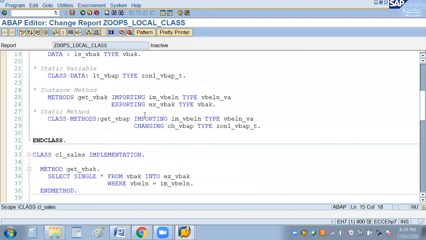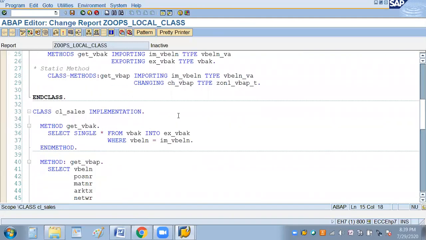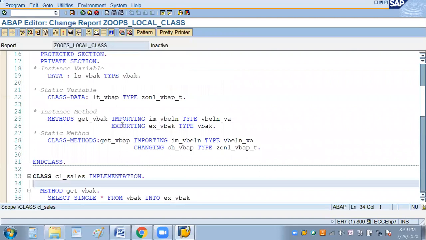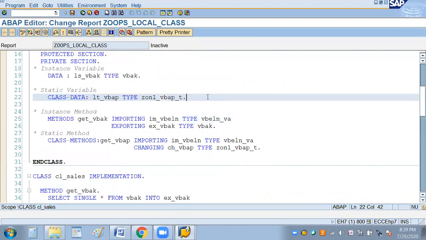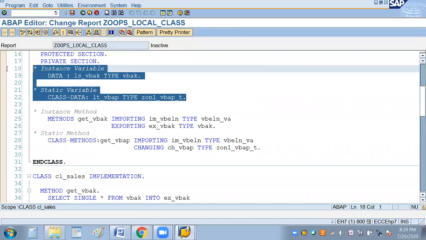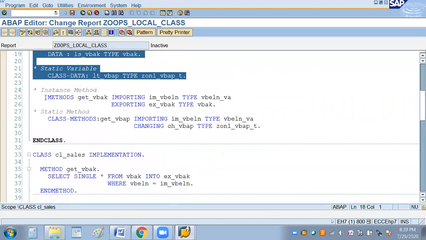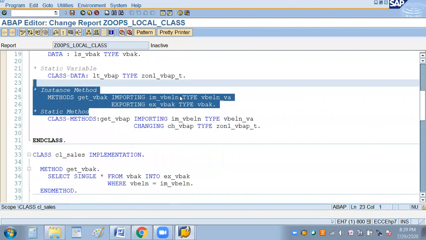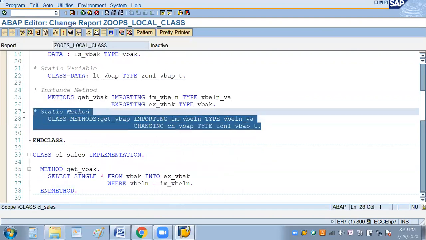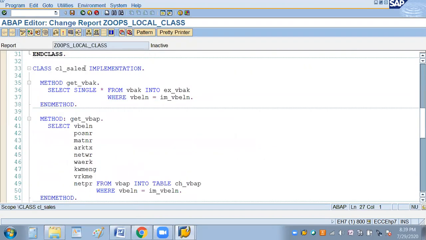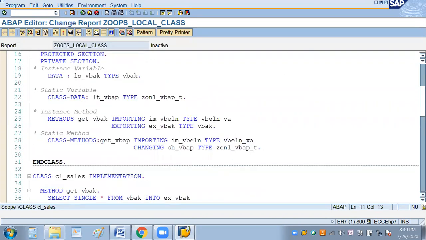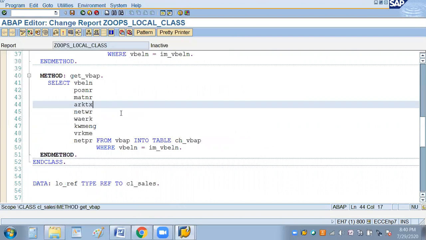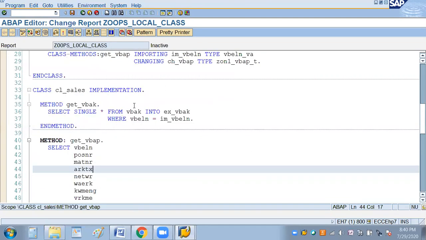Okay, so these are all we saw yesterday. So how to create a method. This is the static attribute, and this is the instance attribute, and this is the static method, and this is the instance method. Okay, and how to implement that class which is defined at the top. So this is what we defined. Defining is just like a skeleton. What are the things we require? Just a frame part we are going to do in the definition.